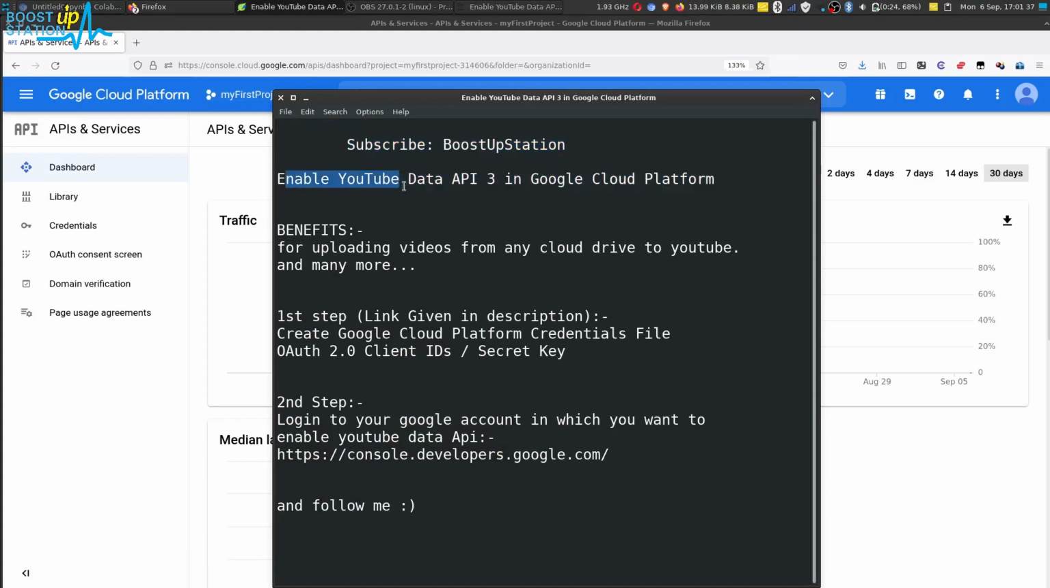And today we are going to enable YouTube Data API 3 in Google Cloud Platform. The benefit of enabling the YouTube Data API is you can upload videos from any of the cloud drives to YouTube, like Google Drive, Share Drive, Mega, OneDrive, Dropbox. From any of the cloud drives to YouTube, you can upload your videos. And there are many more benefits also.